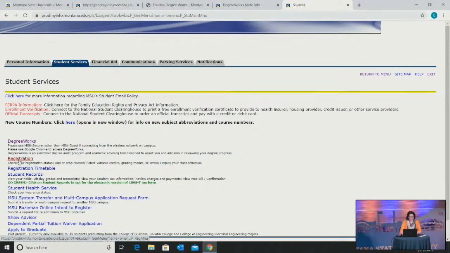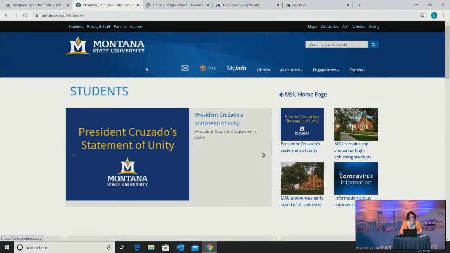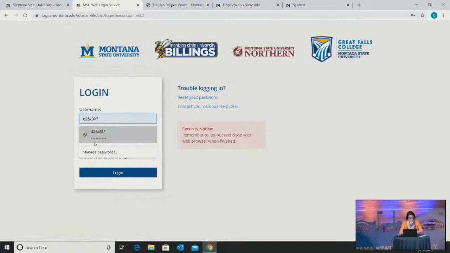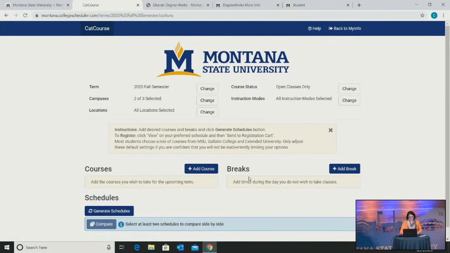For this demonstration, I'm gonna log in as myself and show you how to register using guest mode in CAT course. Give me 1 second to log in here. All right. So once you're in CAT course, make sure that you select the fall 2020 semester. And this is what CAT course looks like.